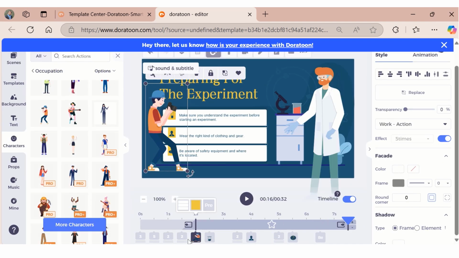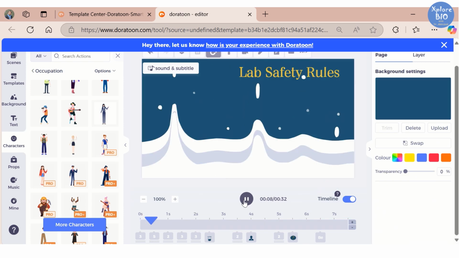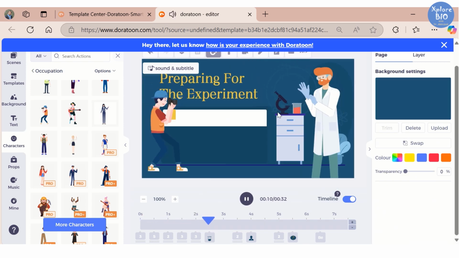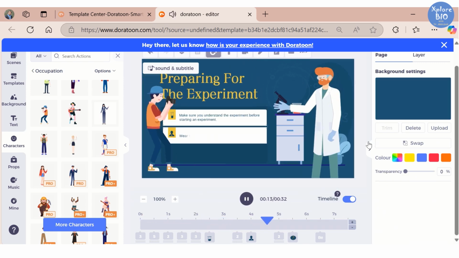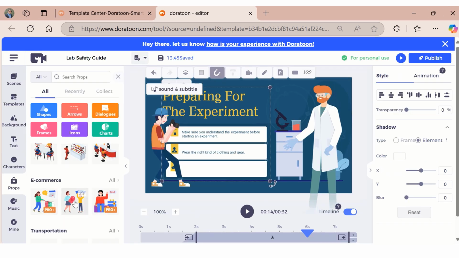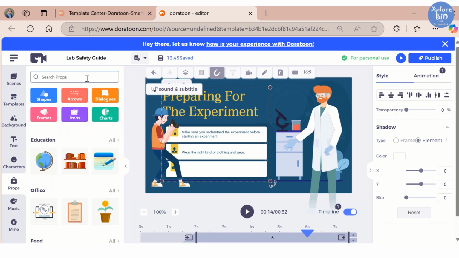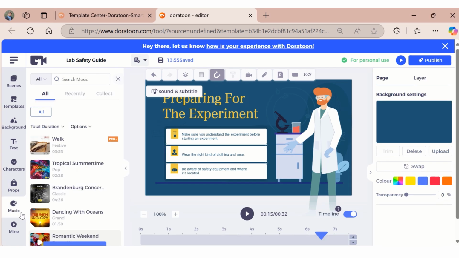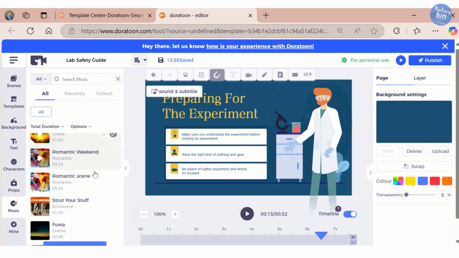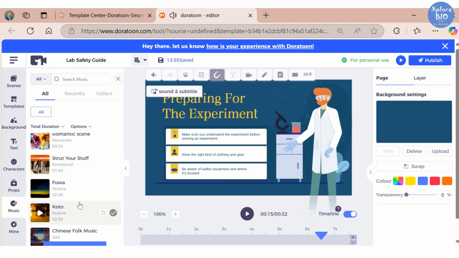At the bottom of the slides, you will find the timeline. You can easily adjust the objects, text, and characters to match the sequence and voice or audio. You can also add props through the existing library and search by category or by the text. Then there is a music library which can be used to add relevant background music to your presentation and videos for making it more impactful.